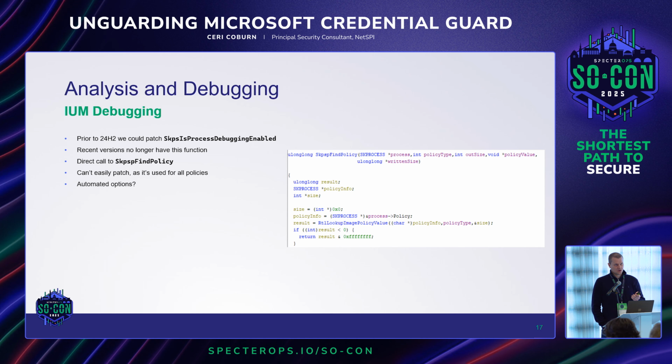But they instead call a function called SkpspFindPolicy. Now the trouble with this function is it's used for all the policies that are available in that section that I showed in the previous slide, which means patching it is now a lot more difficult, because it covers far more policies. It's not just the debug enable policy. So what automated options did we have for this?